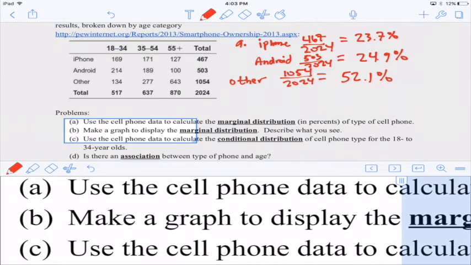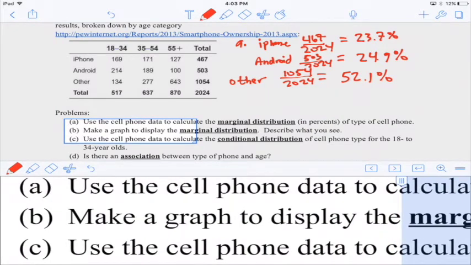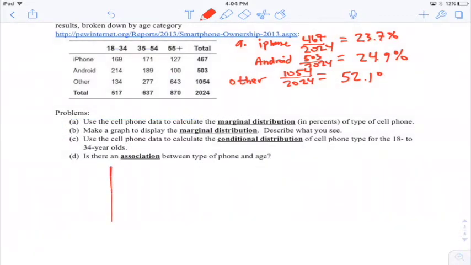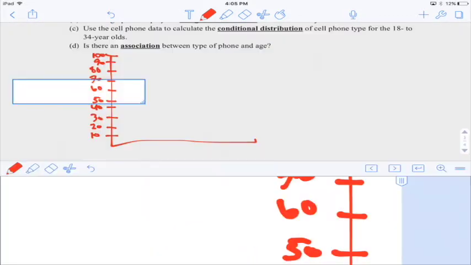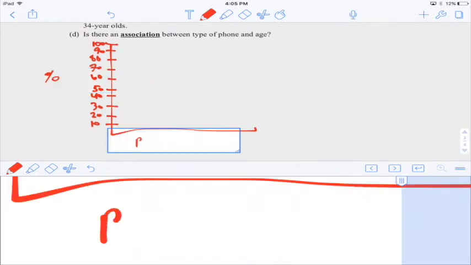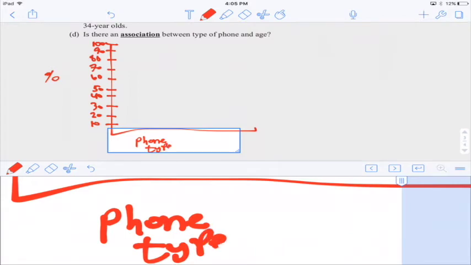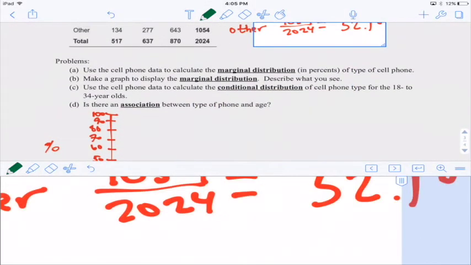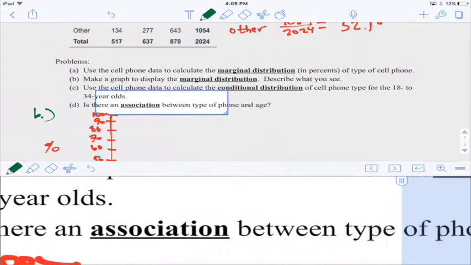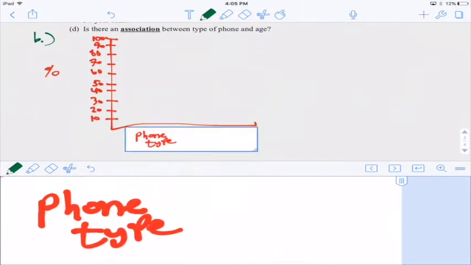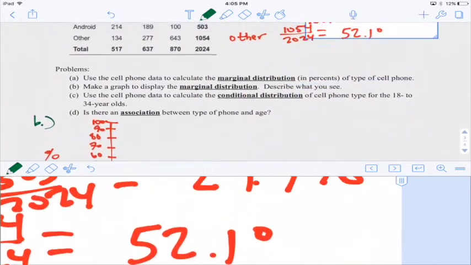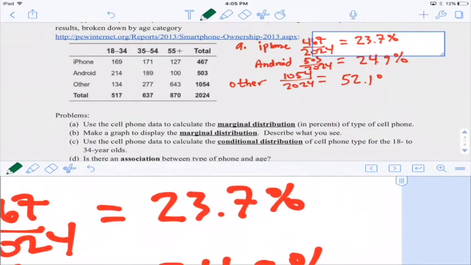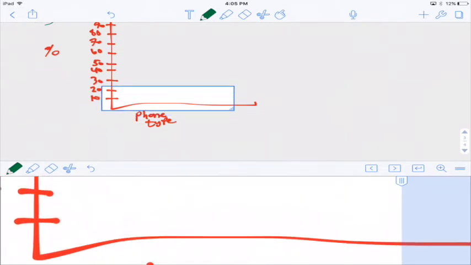So part B: make a graph to display the marginal distribution. I'm just going to do a quick sketch of a bar graph. I'm going to make a segmented bar graph since you haven't seen that before. I labeled my scale, and I got my percentages and my phone type. The iPhone was 23.7%, so I'm going to do that one first.